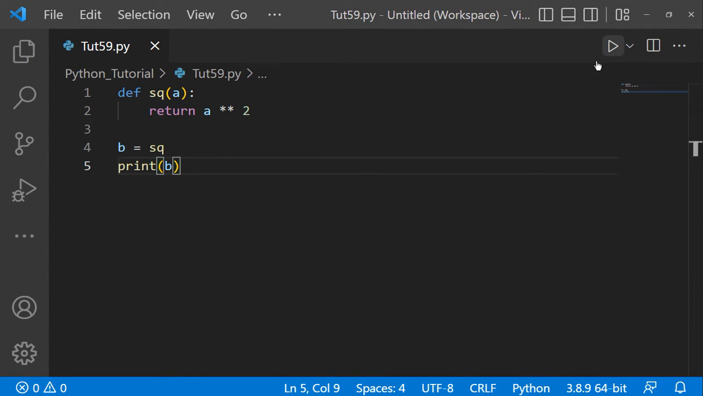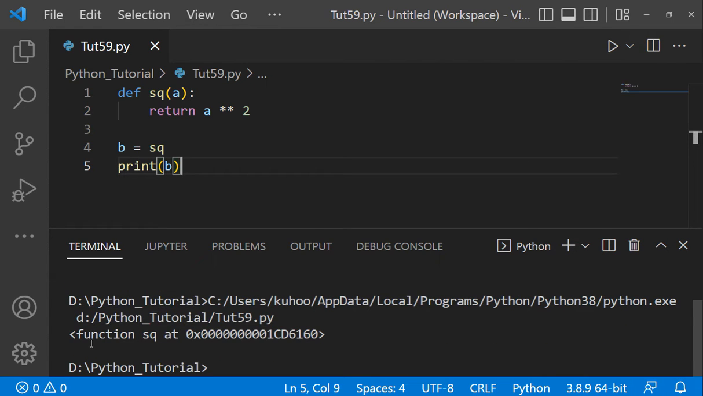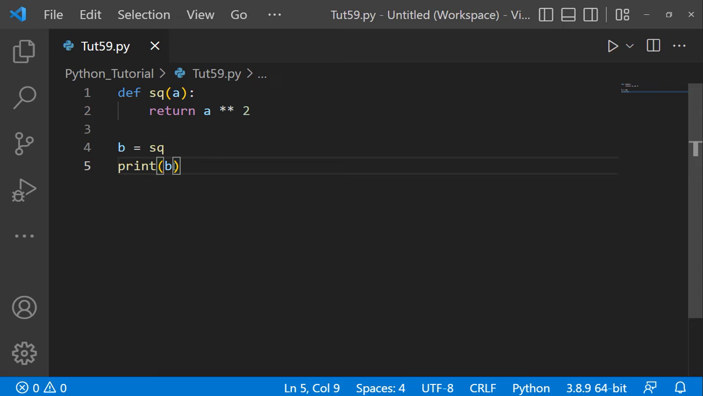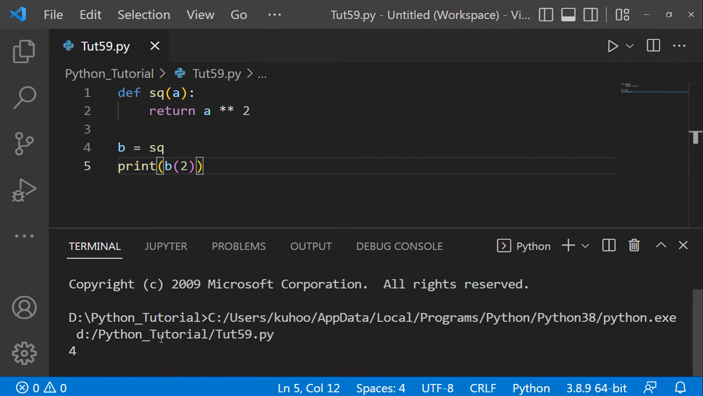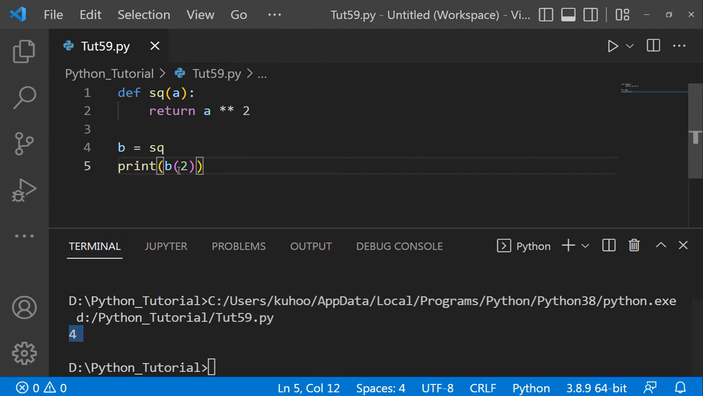Now if I print my variable b, see it is returning a function square. You can see the name of the function is square, which means now we can use b as we are able to use sq. As sq is used to square the numbers, b is also used to square the numbers. So now if I print like this, let's give any number here. Okay, see it is returning 4.